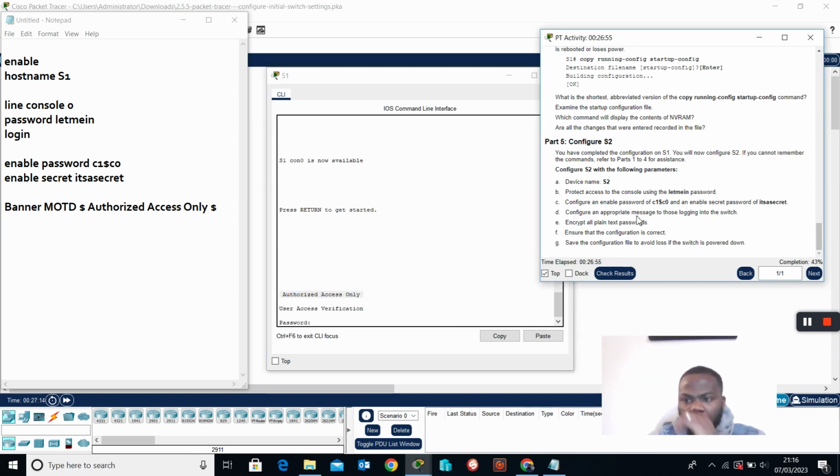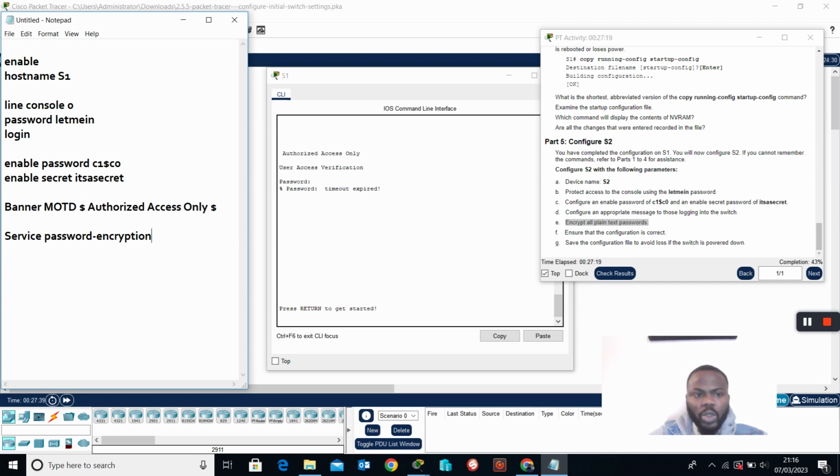Let's go to configure appropriate message. Encrypt all plain text password. Actually, I didn't know that's there. This is it here. And encrypt. So let me just type it. We've done it already, so I'll just type it there. So in order to encrypt, we say service password encryption. I didn't even know it's there. So that's this. We've done that already.